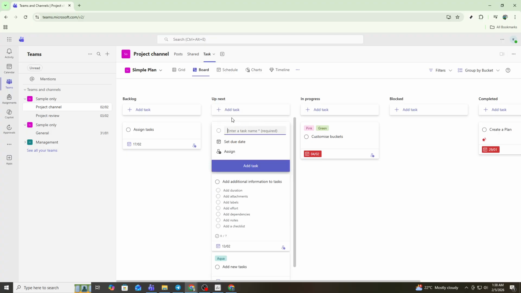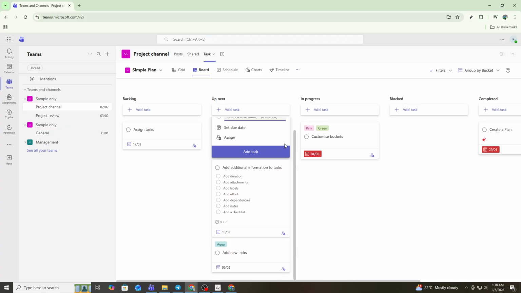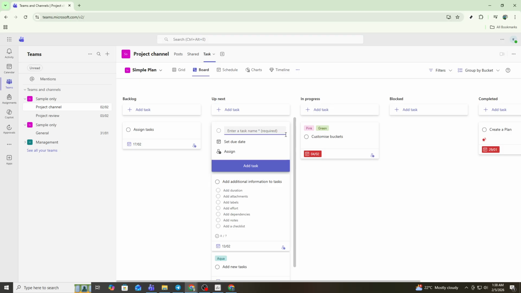Here, you can add a description, checklist, attachments, priority level, and labels. You can also move tasks into different buckets to keep everything organized. Tasks update in real time, so everyone assigned can see changes instantly. Team members will also receive notifications when tasks are assigned or updated.